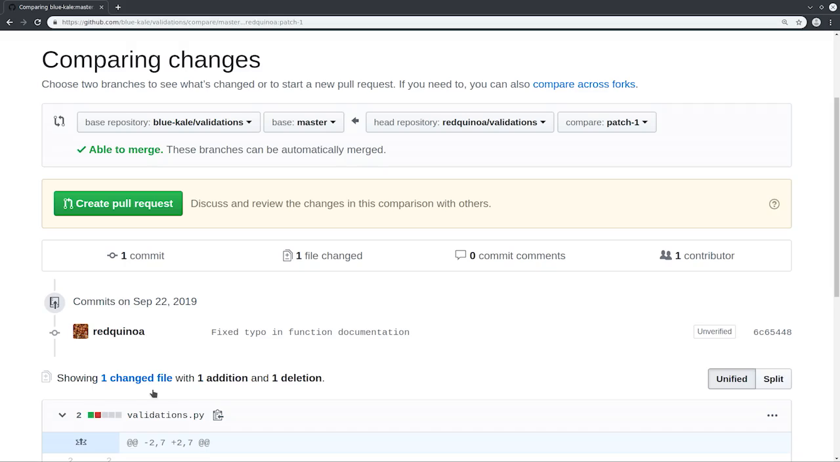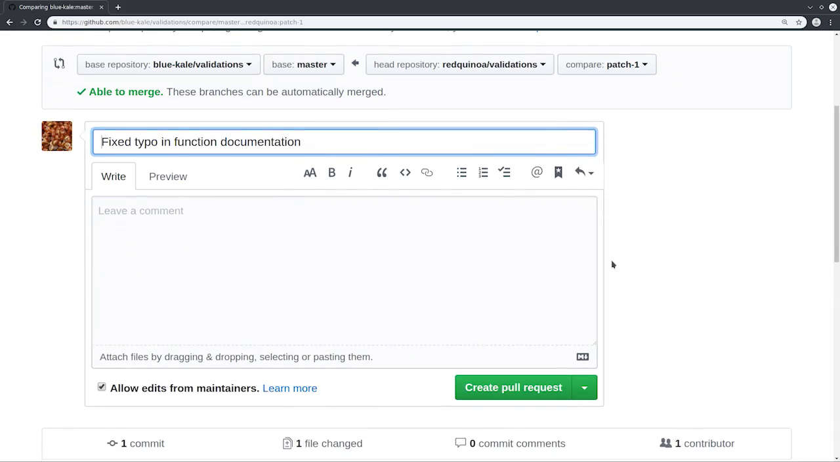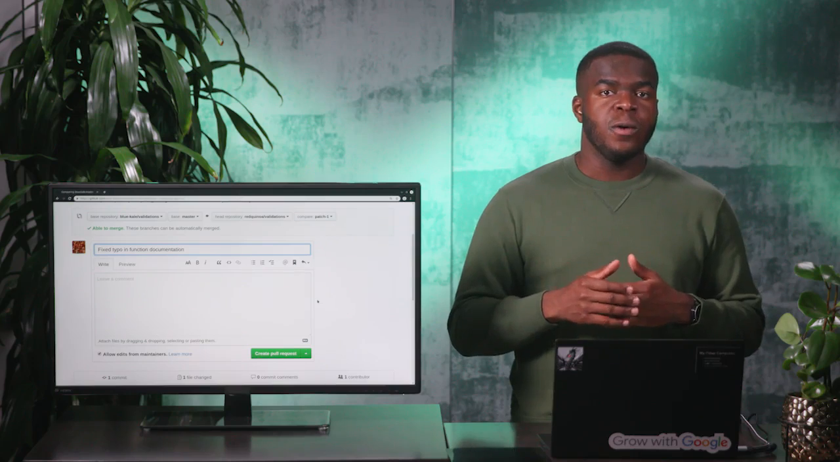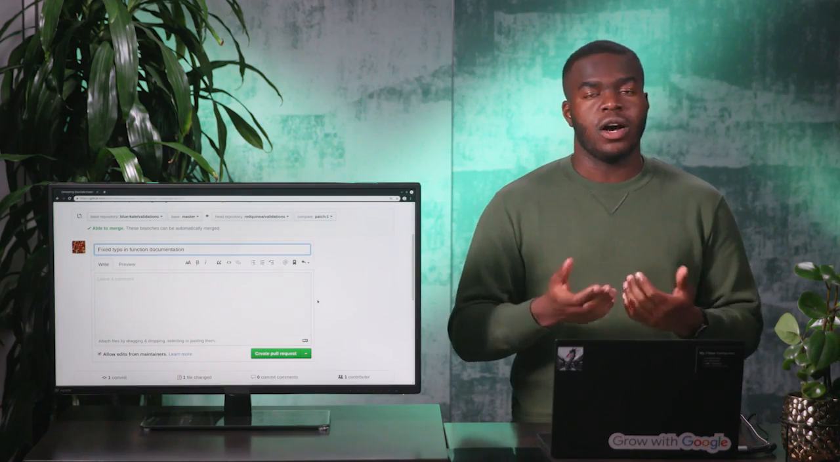This window also lets us review the change before we create an actual pull request. Once we're ready, we just click the Create Pull Request button. This opens a text box where we can enter comments about our change. In this case, our change was really simple. We just fixed a typo, so there's nothing extra to add. If we were suggesting a more complex change, we could use this text box to provide more context.